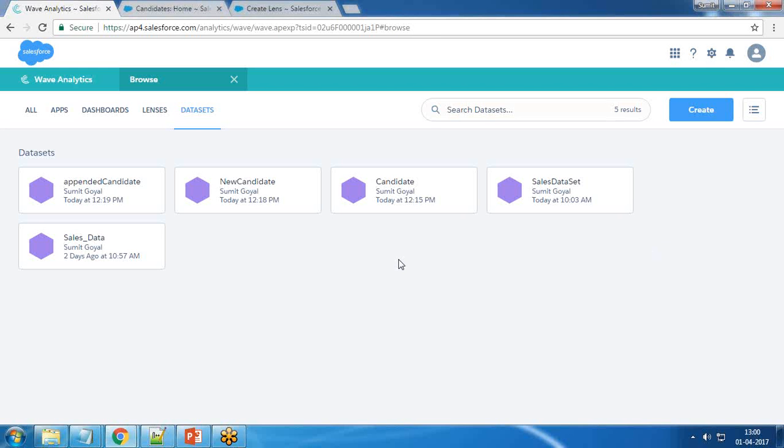So after the process completed successfully, you can see a new data set has been loaded, named appended candidate, and this data is a combined data of two data sets, new candidate and candidate. So basically this is an appended data set which holds the data both from new candidate as well as the candidate data set.